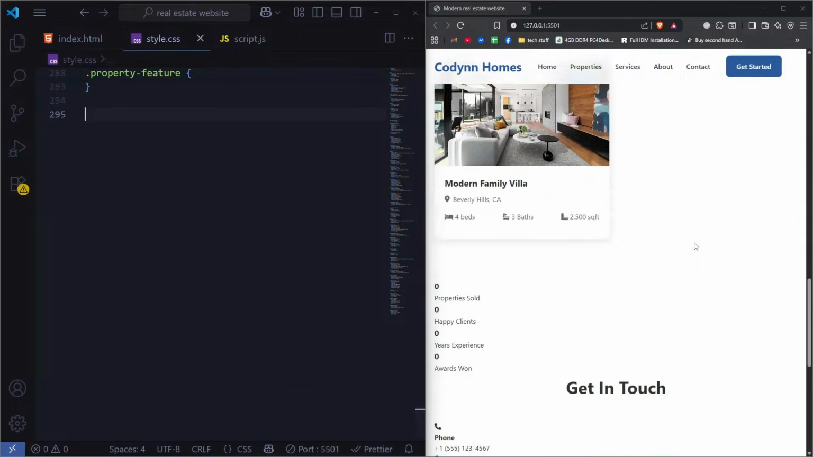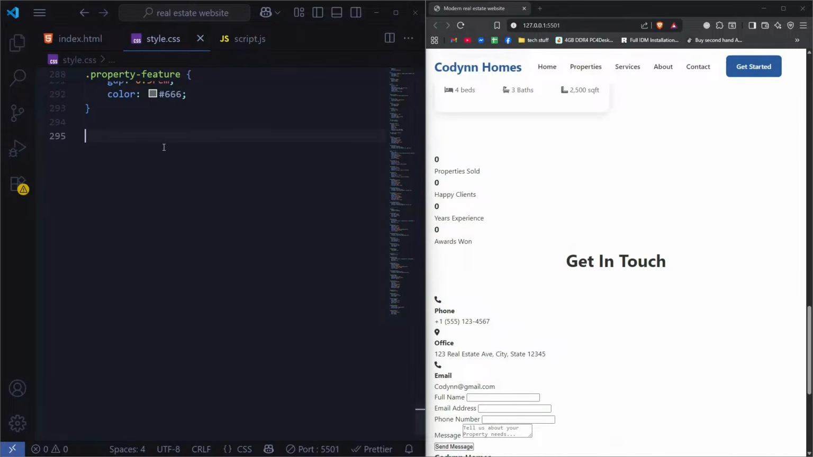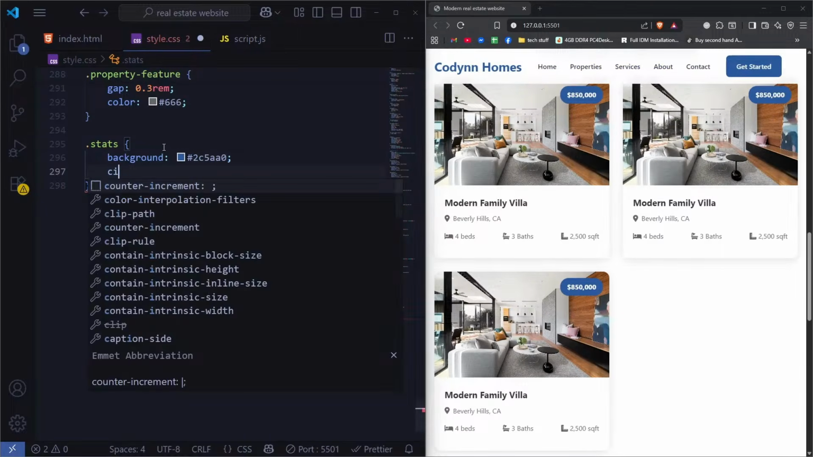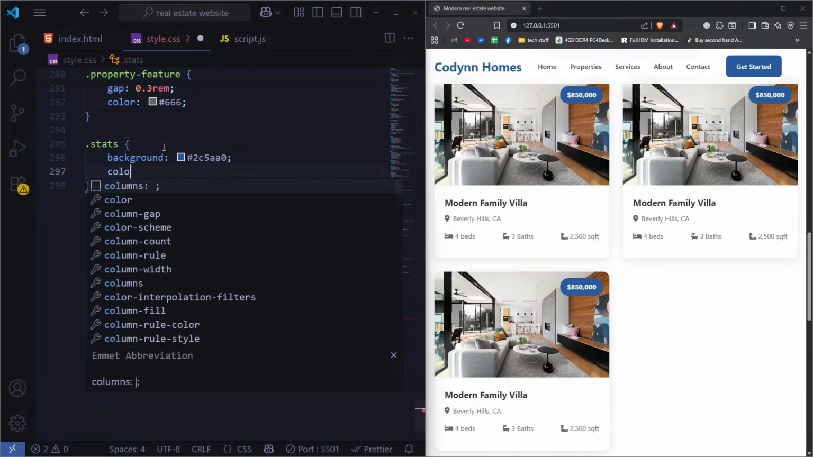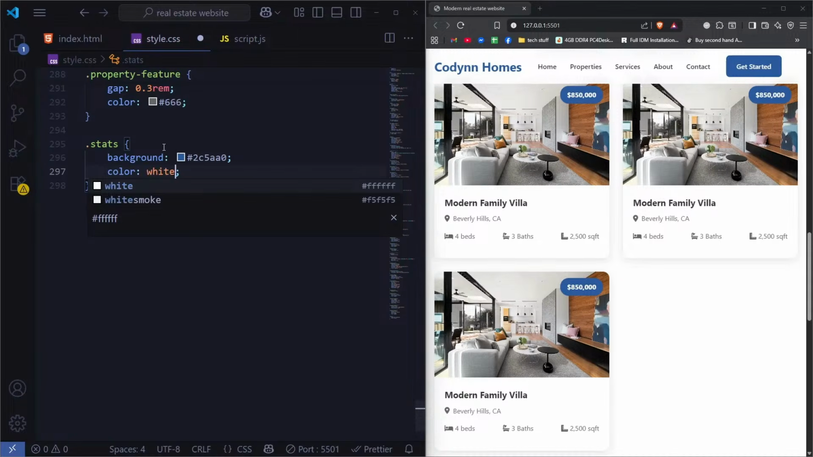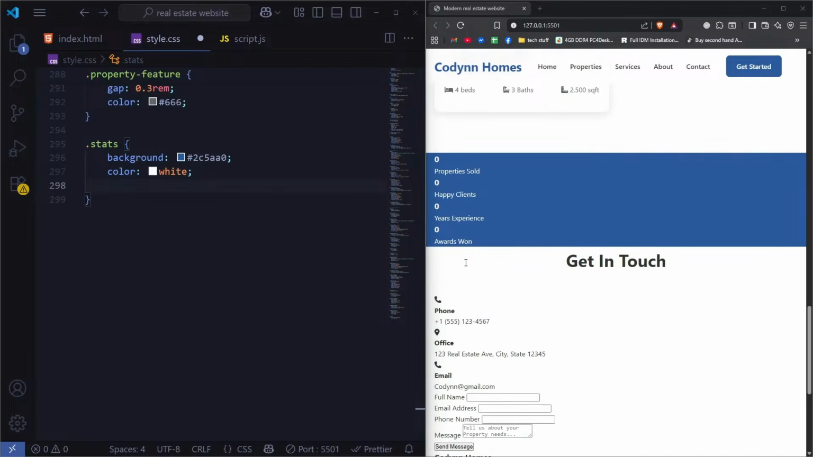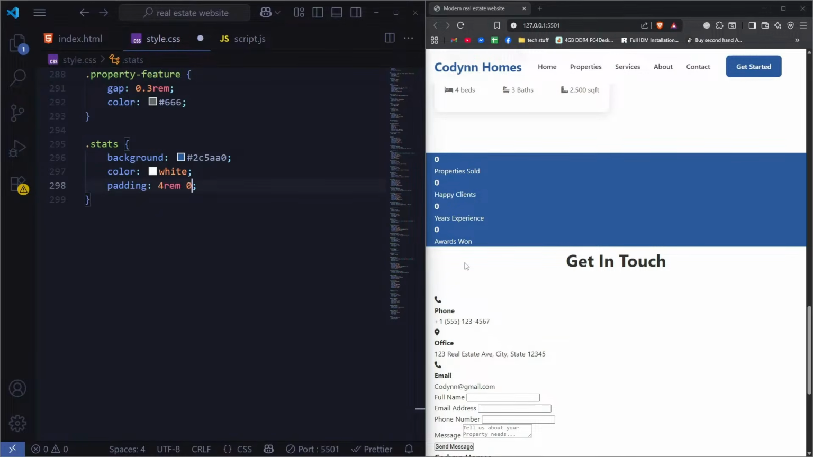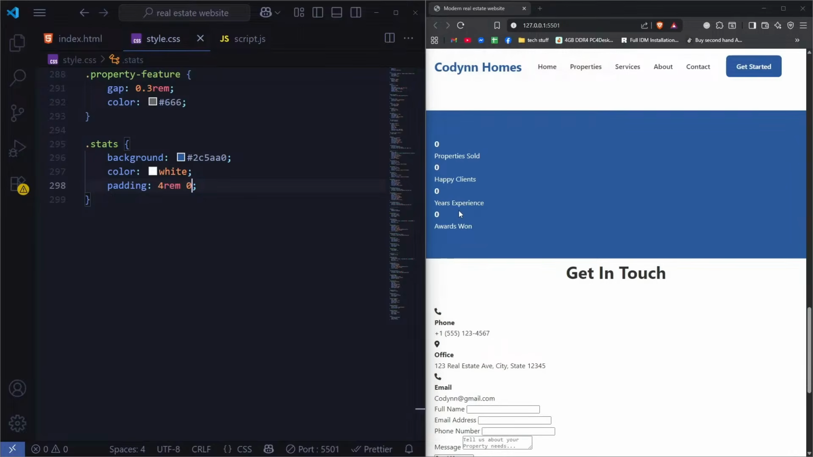Now what I can do here is go down, right? And here I'm just gonna call stats. I'm gonna set the background to our signature color and also do color. Since by default color is black, I'm gonna change it to white. Also do padding, I'm gonna set to 4rem and 0. And that's it.